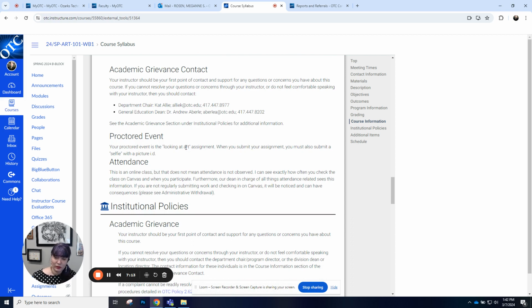Because this is an online event, we do have a proctored event. I don't like proctored events that require you to go to a proctoring center because I have students who live all over the state. So for my proctored event, it's your looking at art assignment, and you just have to take a picture while holding up a valid photo ID. That can be a driver's license, it can be your OTC student identification card. It just needs to be a photo ID, and I need a picture of it and you holding it so I can see that you are you. Okay?